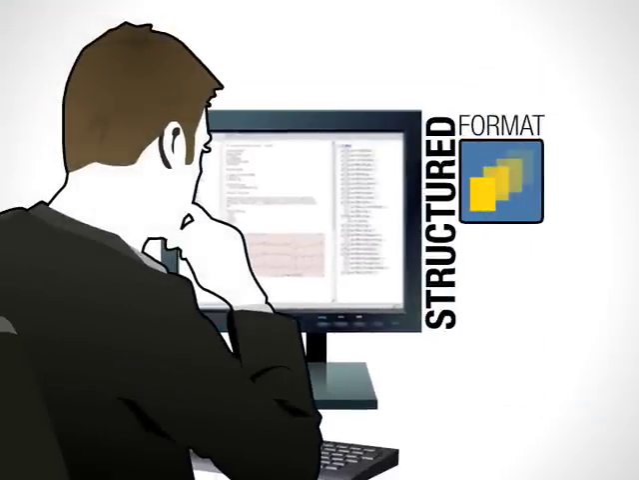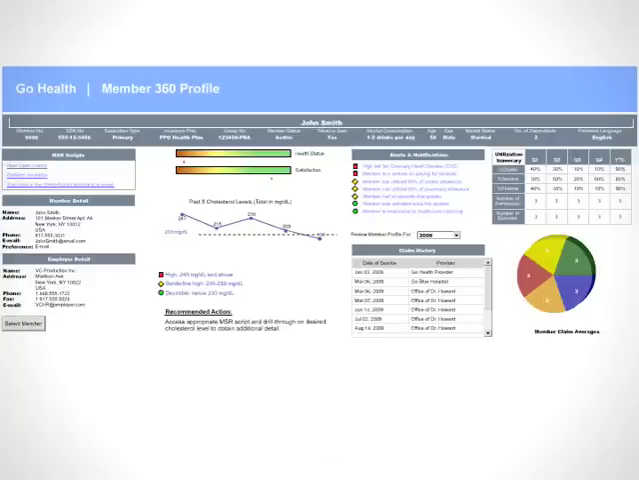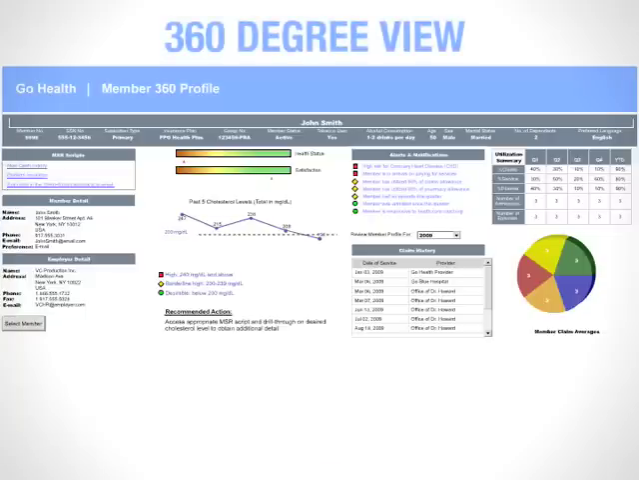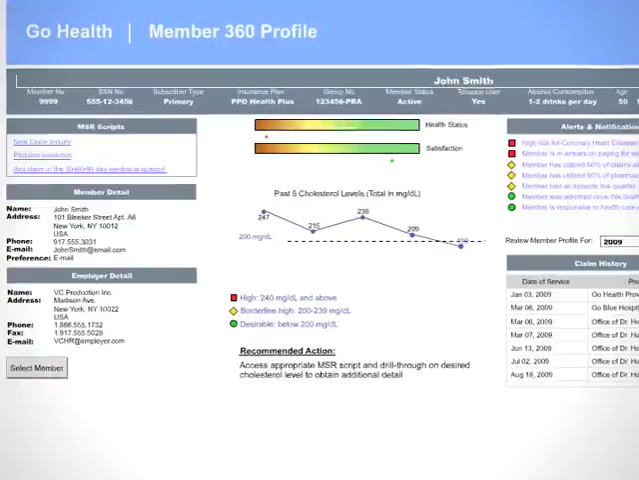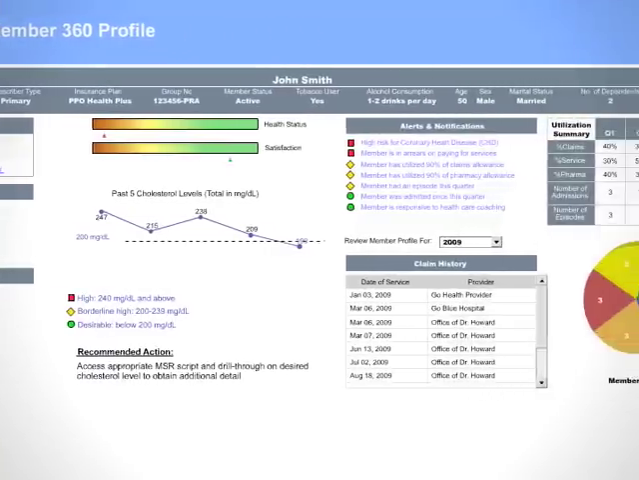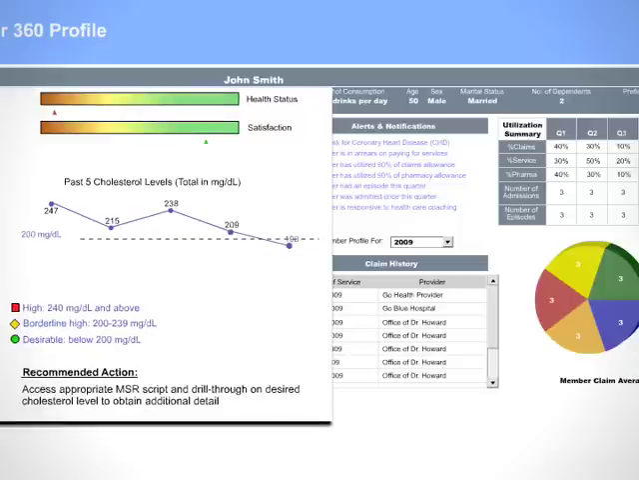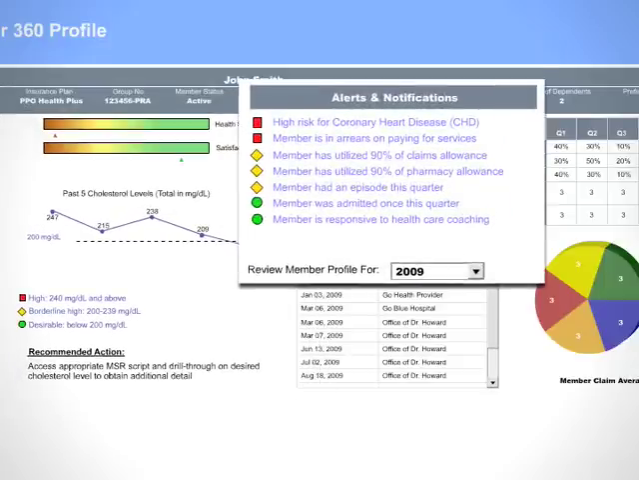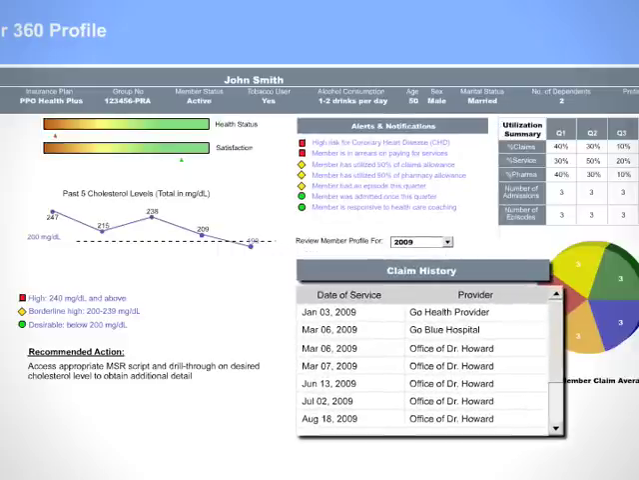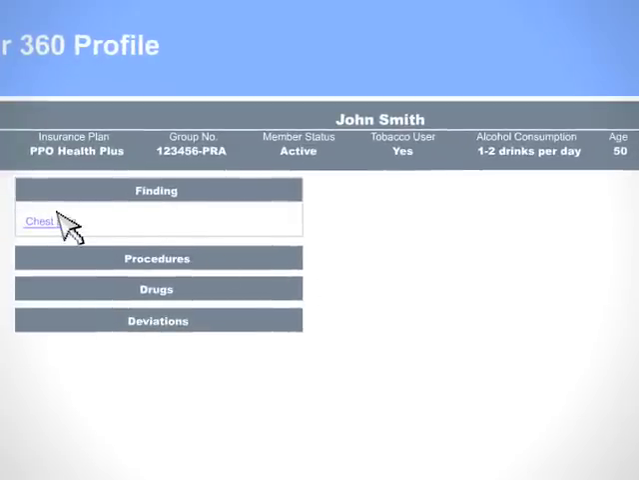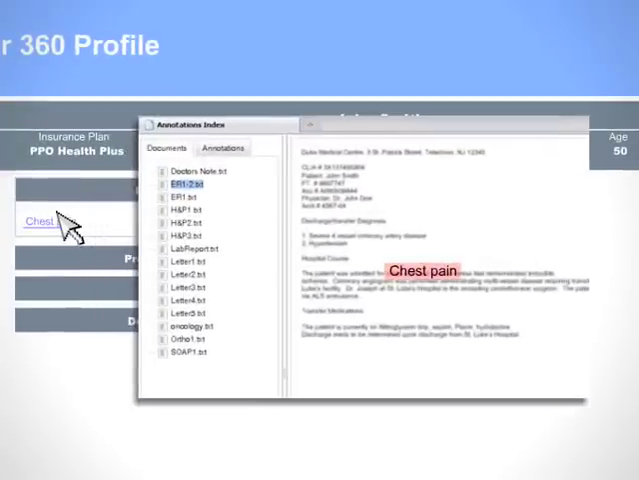Now that the data is in a structured format, it is ready for analysis. The data can be used to enhance a 360-degree view of John's care. A medical examiner can use this dashboard to review findings extracted from John's medical record and alerts generated from deviations from standard of care. The dashboard can also link back to the original medical record for further details. The dashboard enables medical examiners to find information and resolve claims quickly.